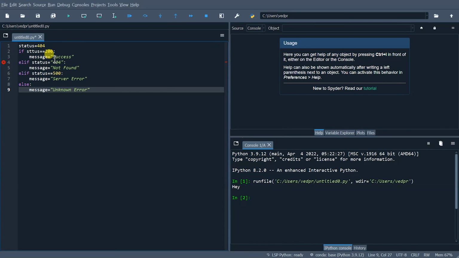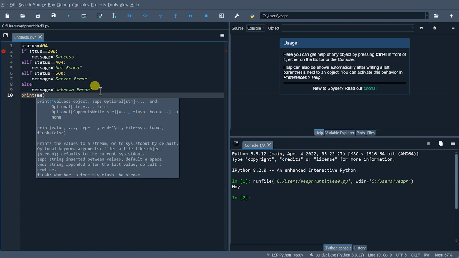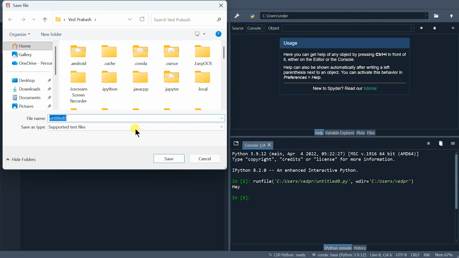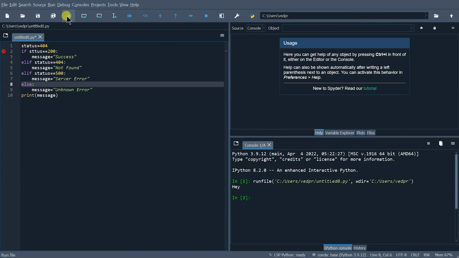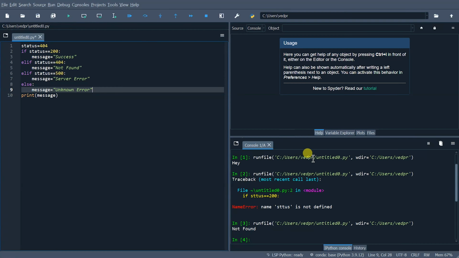Okay, now let me improve this one. Now coming to this part, and now after this, if we print the message, and let me run this one. Oh sorry, I think here it is status. Okay, now let me run it and check. You can see that for 404 it is returning the status message not found.